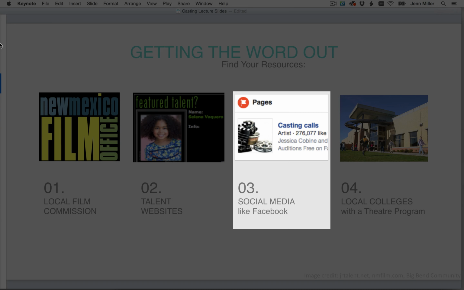Social media sites. Facebook has been hugely helpful in helping many people find local talent. You can search pages or groups based on your area that are having casting calls, and you can place your own casting calls there as well.